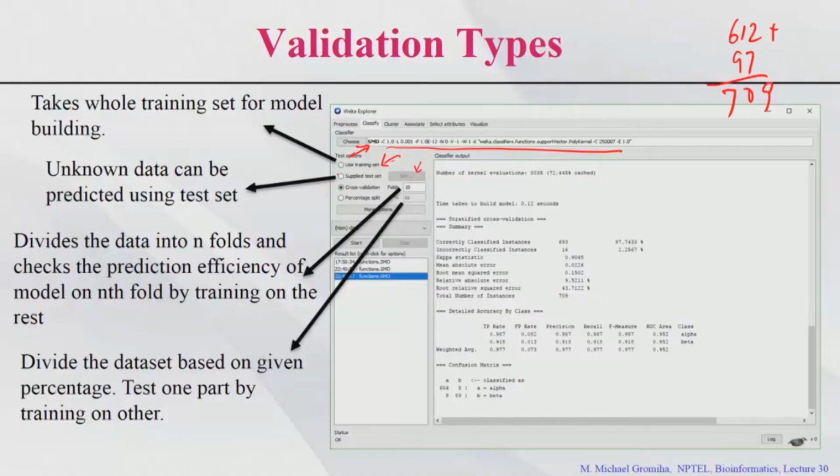Then the third option is cross validation, the tenfold cross validation. What is tenfold cross validation? Out of the 709, the data is divided into 10 groups, then 90% is used for training and 10% as the test set. Take 10% out here, 10% out there for testing, and do it 10 times, and finally give the values. So if you give 10 here, it gives the tenfold cross validation.